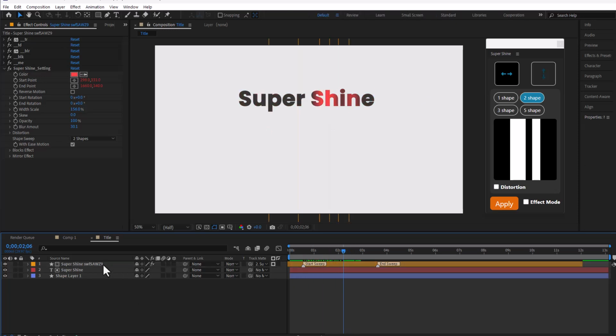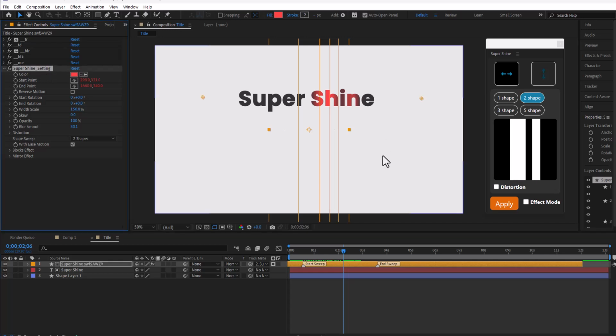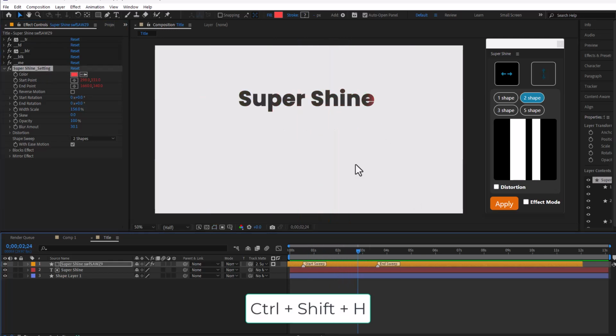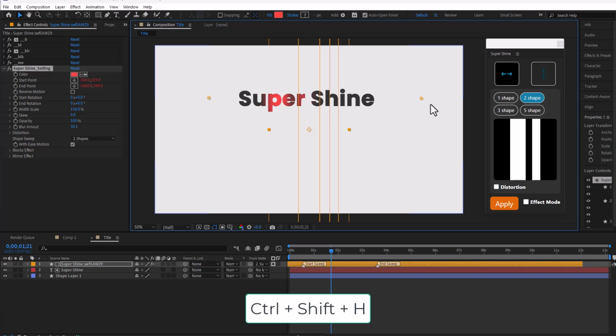Here's a tip. We can disable or enable guides in After Effects by pressing the Ctrl Shift H keys on Windows or Command Shift H keys on Mac OS. This is very useful in your work routine.